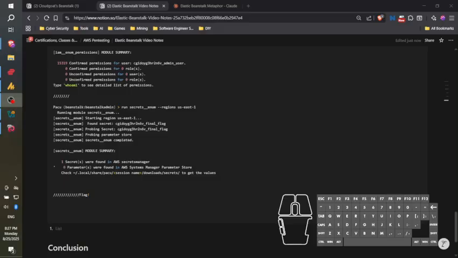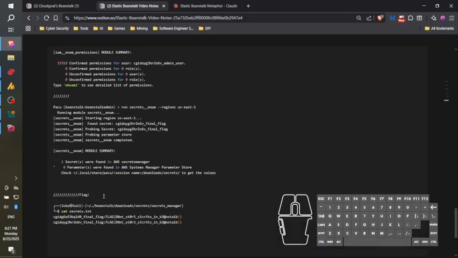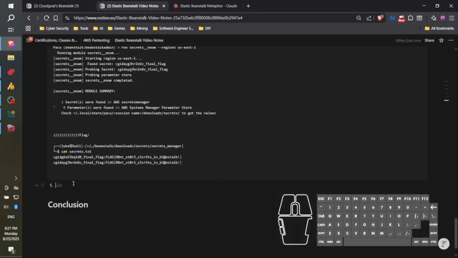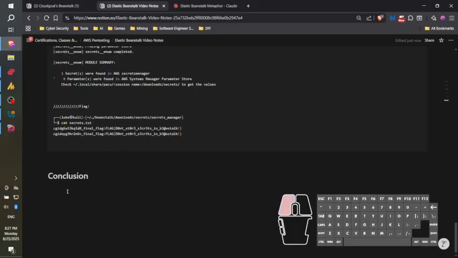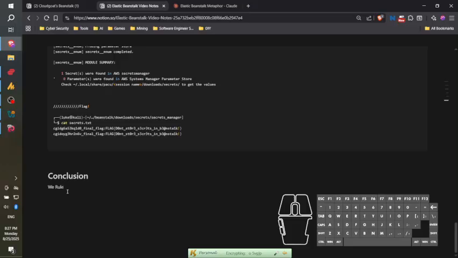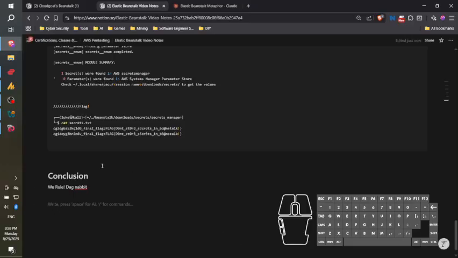And here's our notes. And we'll put our flag in the notes. Control V. There we are, my friends. We've done it. That's the end. That's it. So what's our conclusion? We rule. Dagnabbit. Don't you know? There it is. That's it. We rule, dagnabbit. That's all there is to it. That's actually not all there is to it.